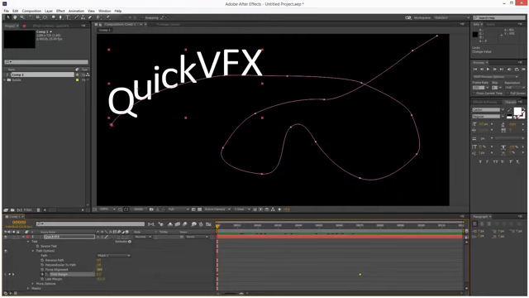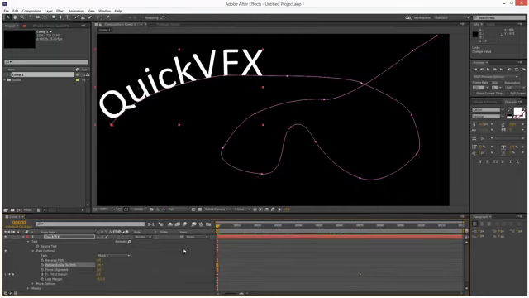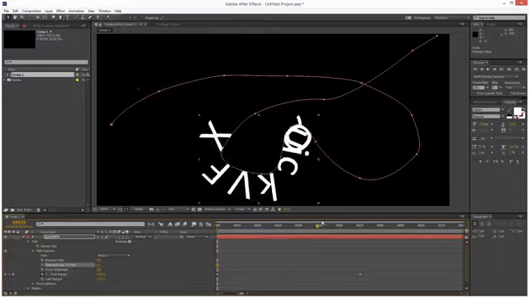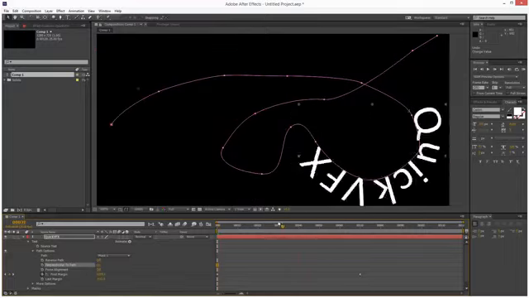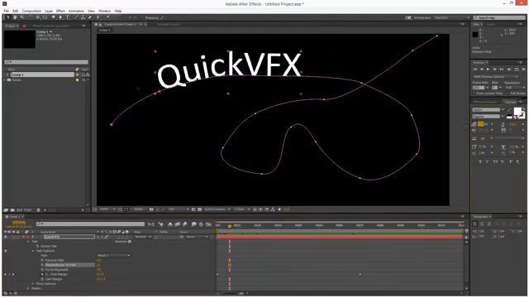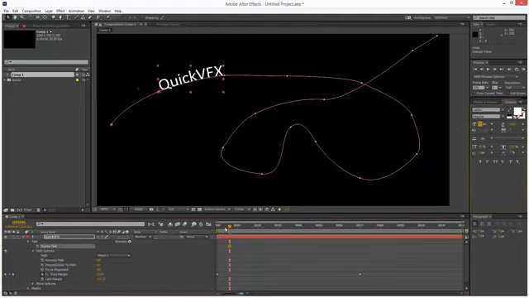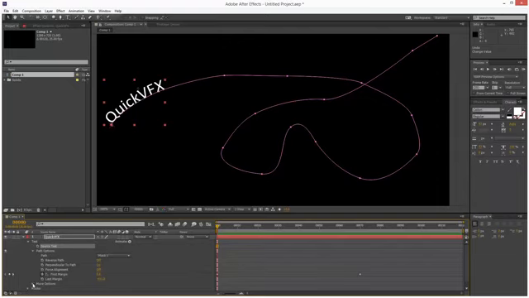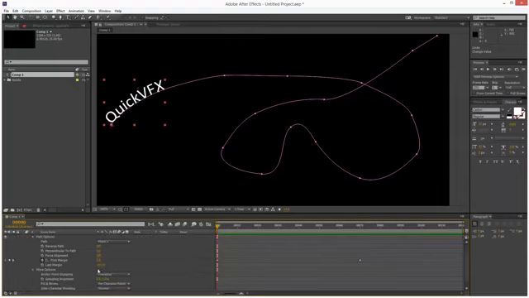So I'm going to turn force alignment on. No, sorry, perpendicular to path. I'm going to turn that on. And I think we can adjust the size on the fly. So some pretty cool options. And we can reverse the path.